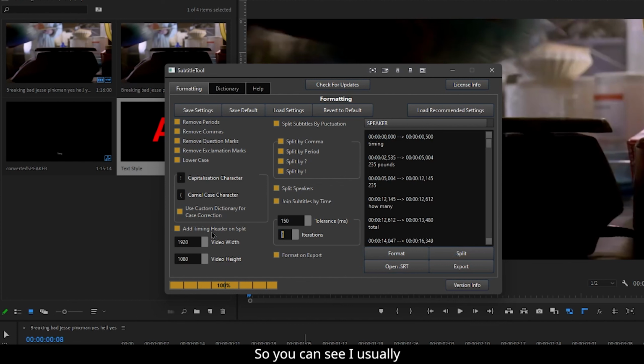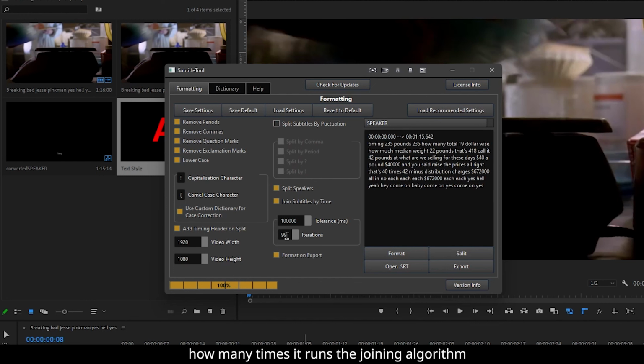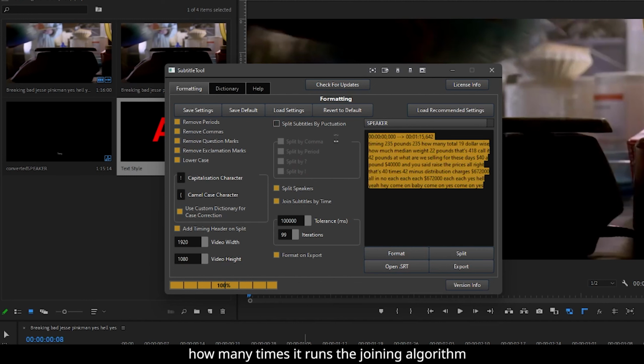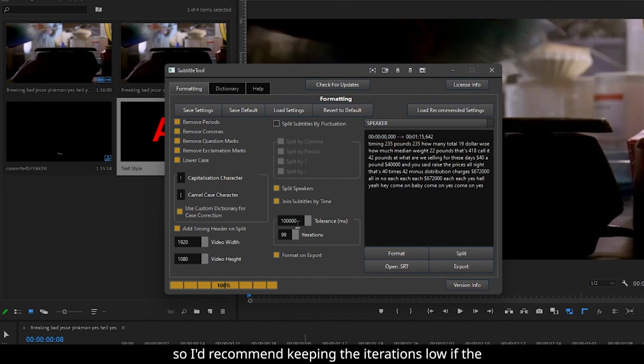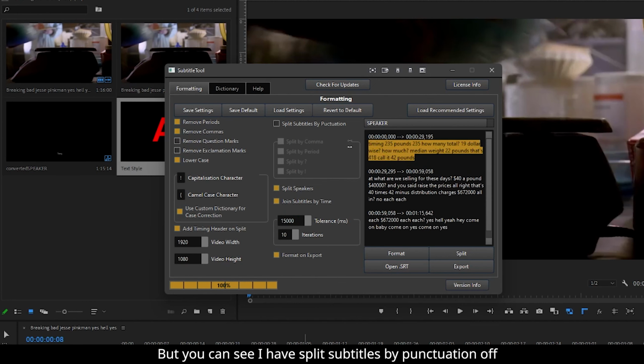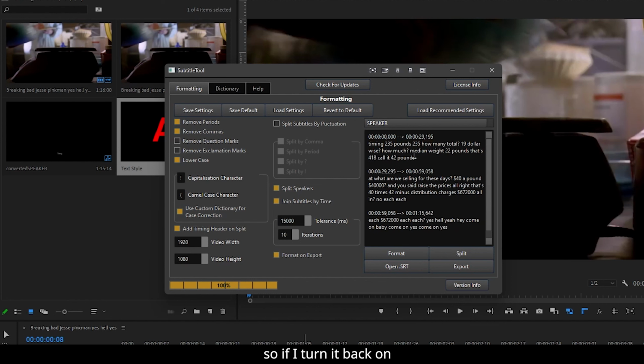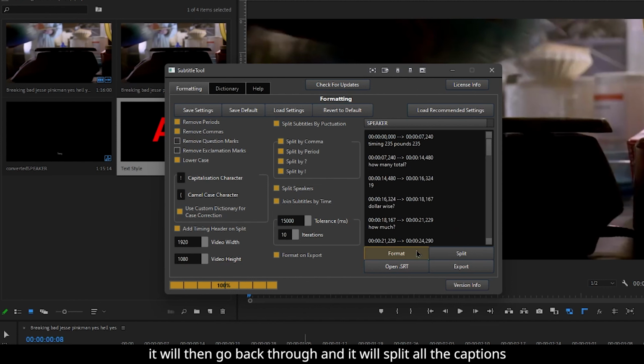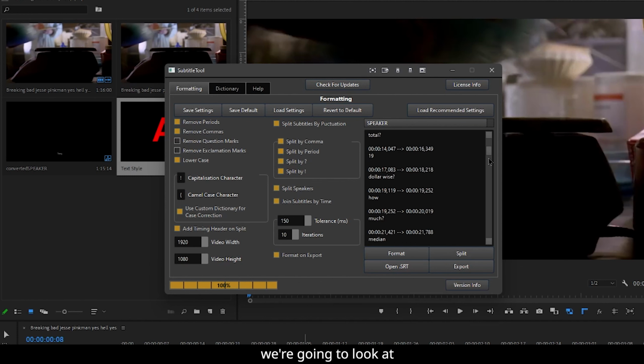You can see I usually have it set to 150 milliseconds, but if I put it up to 100,000 milliseconds or 100 seconds, then you can see that it'll create a big wall of text. The iterations control how many times it runs the joining algorithm, so I'd recommend keeping the iterations low if the tolerance is low, and then increasing it accordingly. But you can see I have split subtitles by punctuation off, so if I turn it back on, it will go back through and split all the captions, and you can change all the settings associated with it.